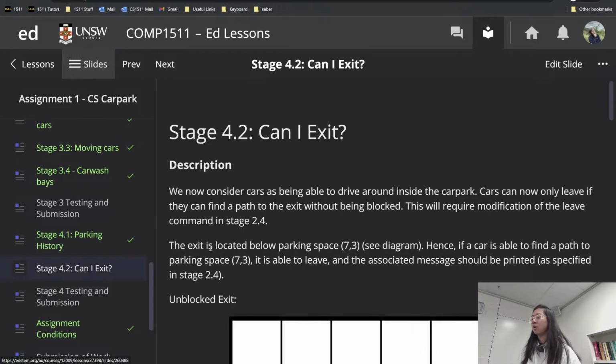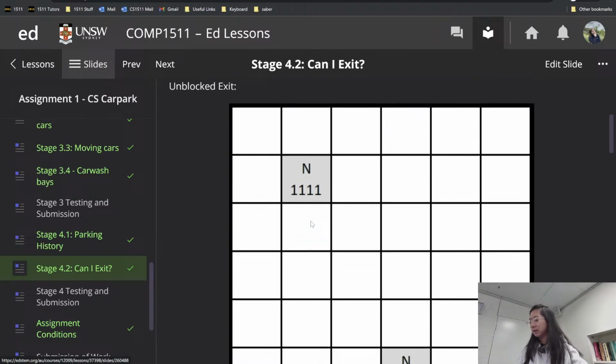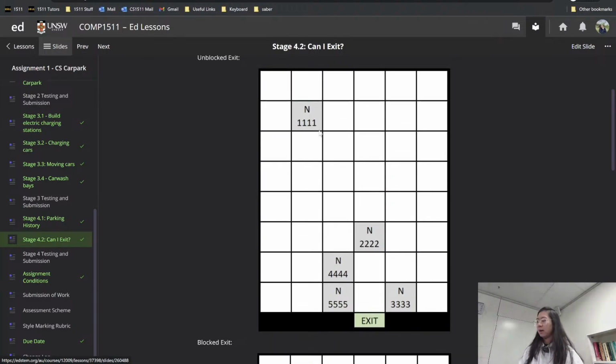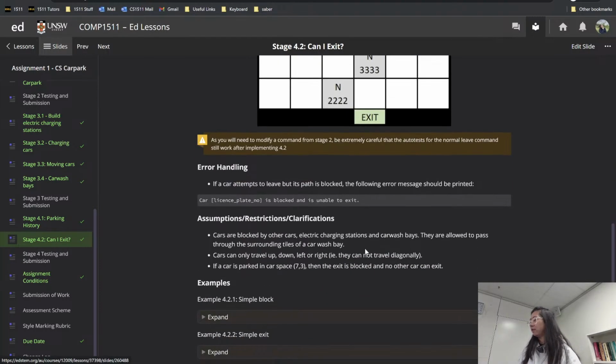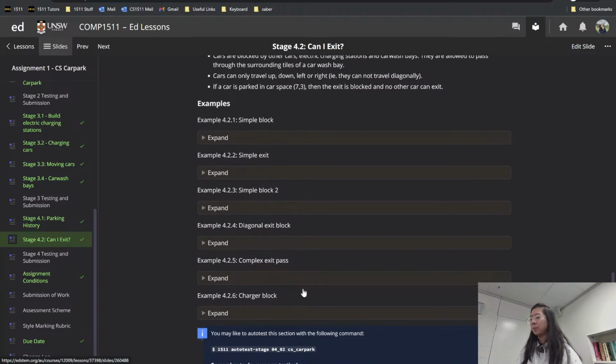And for stage 4.2, this is can I exit? So this is now when cars are considered to be able to drive around inside the car park, and they can only leave if they find a path to the exit without being blocked. So for example, this is an unblocked exit. So the exit is over here. Notice that it can find a path to the exit. This is a blocked exit because it cannot find a path to the exit. So that's hopefully super fun. It's kind of like solving mazes. Again, examples to follow as well.